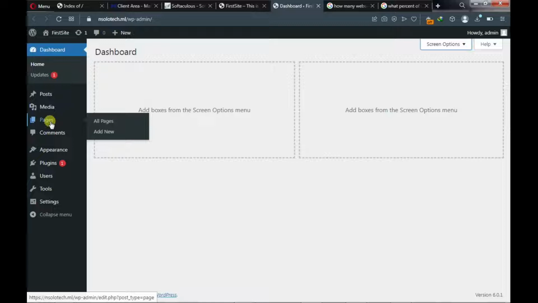Now pages, this is where you create your website pages. We will be talking about that just in a minute, so just bear with me. The next one is comments. If your website is something that people will be commenting on, this is where you see all the comments. You can approve comments, disapprove comments, delete comments, and ban users from commenting. This is where you do that.